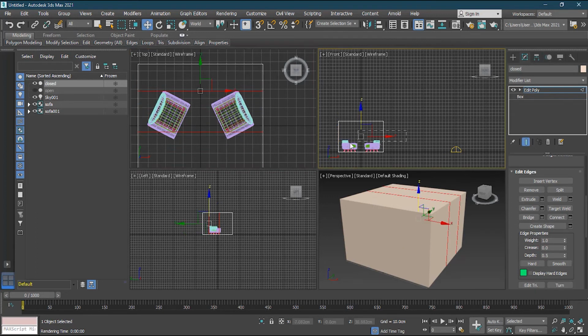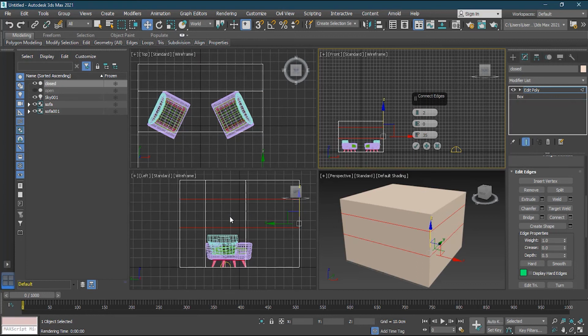Now I need these edges. I will select these edges. Again, I will do connect. Okay, and from this side I will pinch it a little bit more, slide a little bit down. So what I'm doing is that I'm trying to make a part here which I can remove, okay, delete, so it will become like an opening for a window. So I will press a check mark.